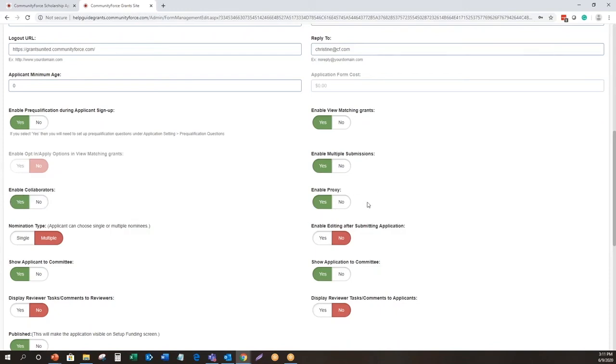Proxy is, I'm an organization and I have maybe someone in my organization, I tell them, go ahead and create an account for me, log in as a proxy and start the application for me, and then I'll finish it later. You can have maybe an administrative assistant or someone in your organization start the application for you, but then create your user account and notify you that they've started the application on your behalf. And that's what the proxy is.